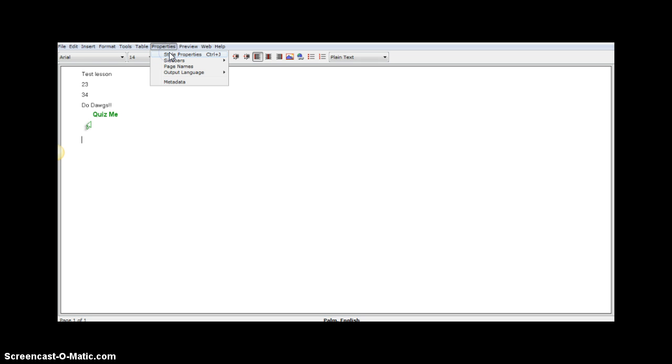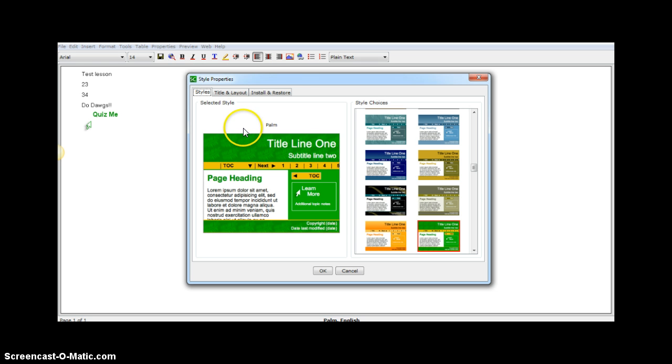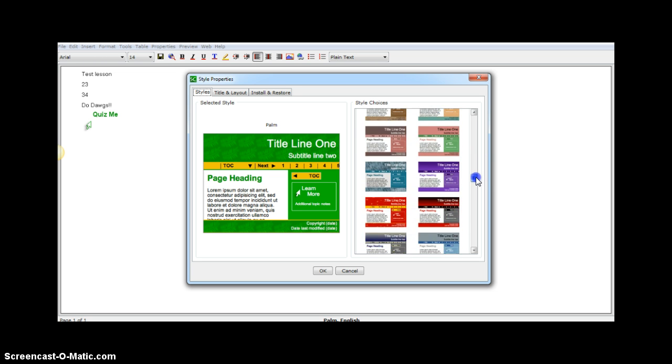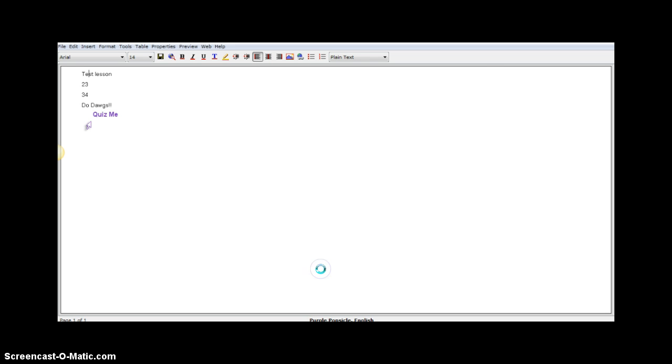We're going to click on that, and you can make your lesson appear in many different formats. So let's choose one. We'll choose this one and click OK. You can see the Quiz Me turn purple, so our theme is going to be a purple theme. Also under properties, you can insert a sidebar.